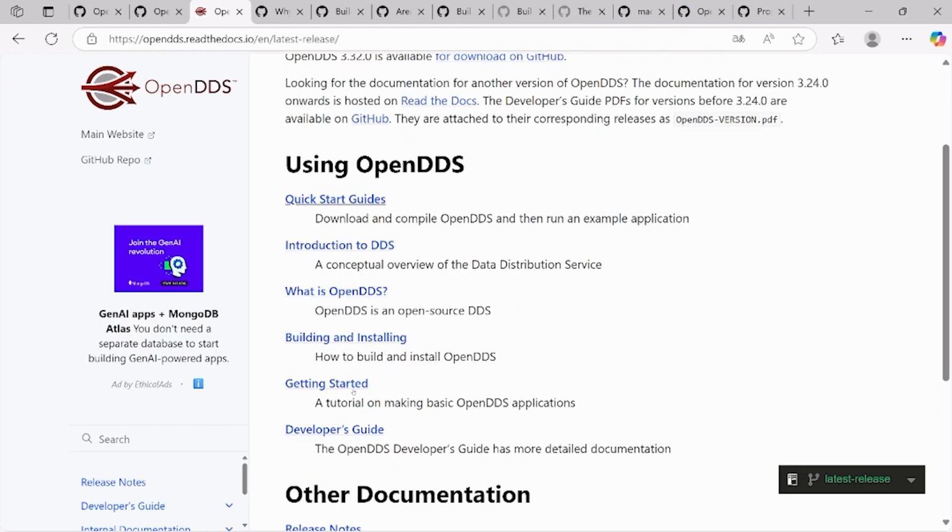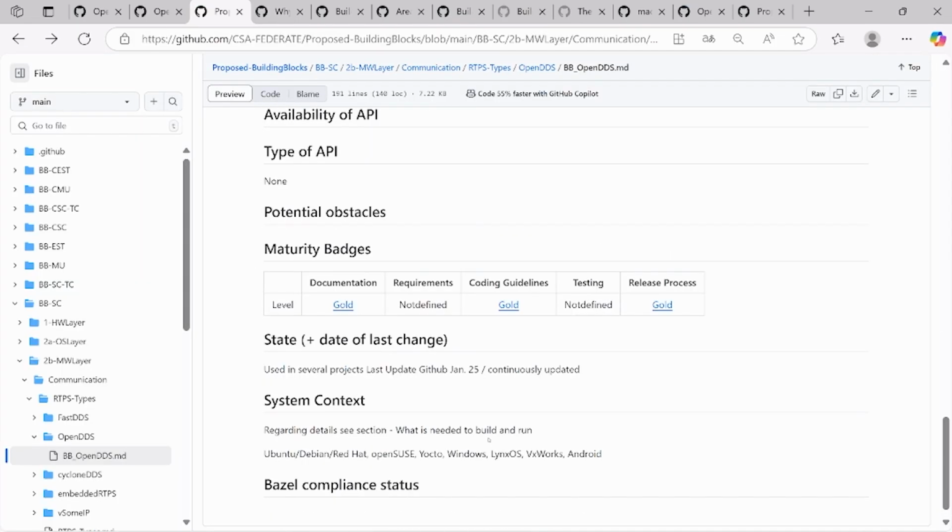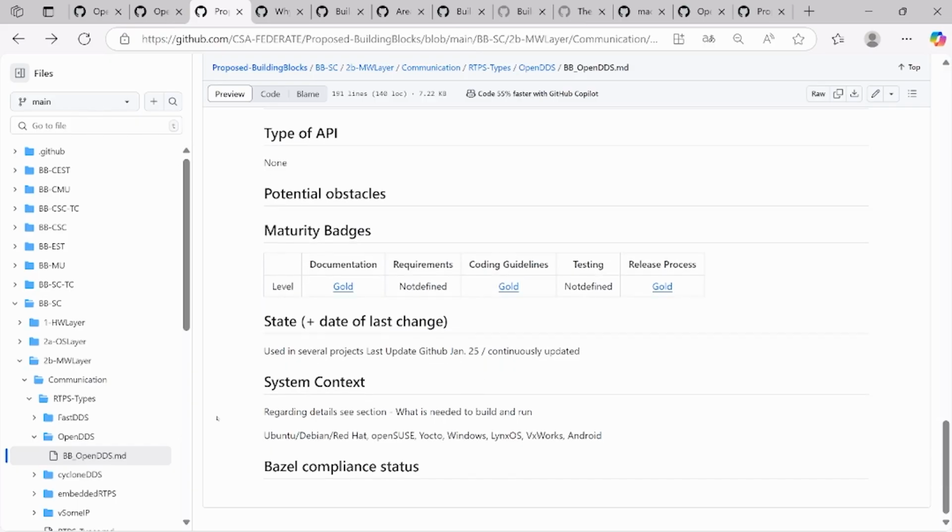Then you see here there is a lot of documentation available. So back to the building block. Then the state, checked on January 25, and the project is continuously updated. So this is a living project with a lot of contributors. Then system context, so whatever you want. It's running on several operating systems, also virtualized ones and real-time operating systems. And Basel compliance status, there is no information about that available. So that's how the building block template is used when it's filled.